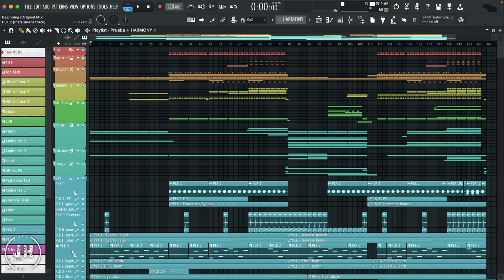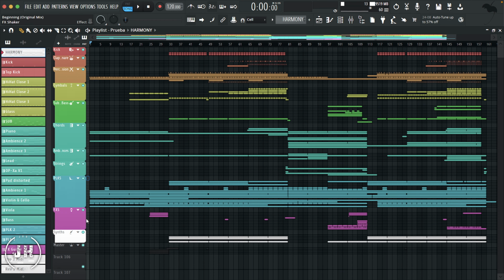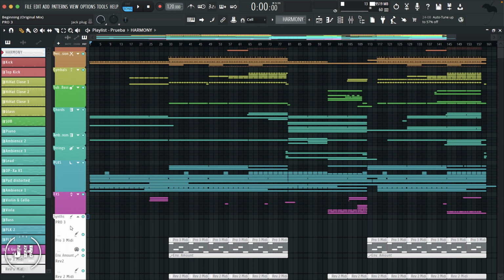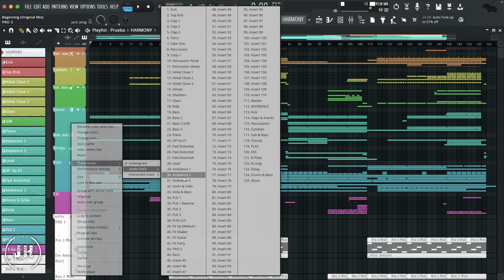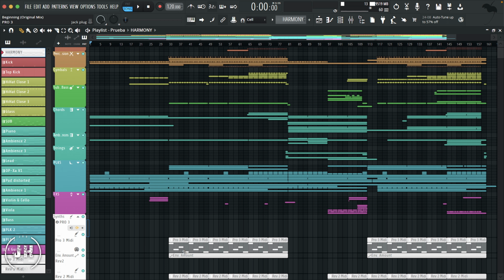And now for the audio example, I'm just gonna go to my external synths and here on the Pro 3 channel, I'm just gonna select the track, right click on it and go to track mode. Now I'm gonna go to audio track and I'm gonna choose Pro 3. So one more time, by doing that, it's gonna automatically rename, color, and assign an icon to the track on the mixer. And it also gives you this quick access with some recording options.